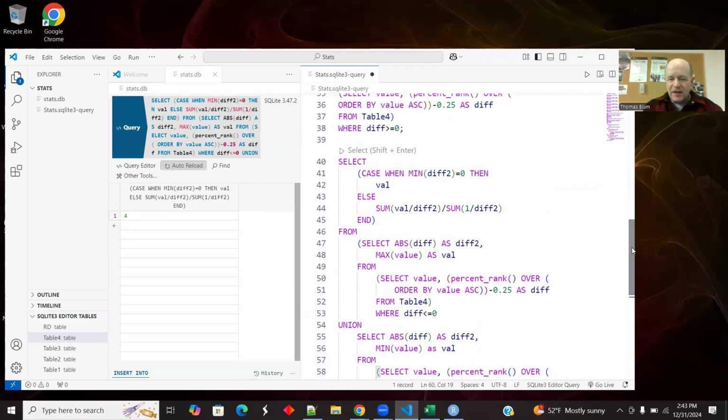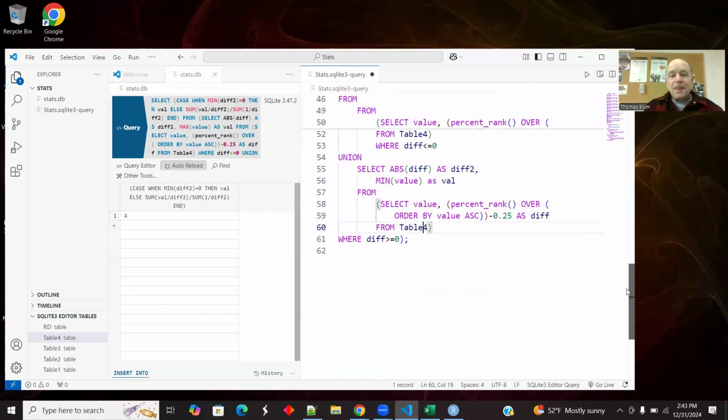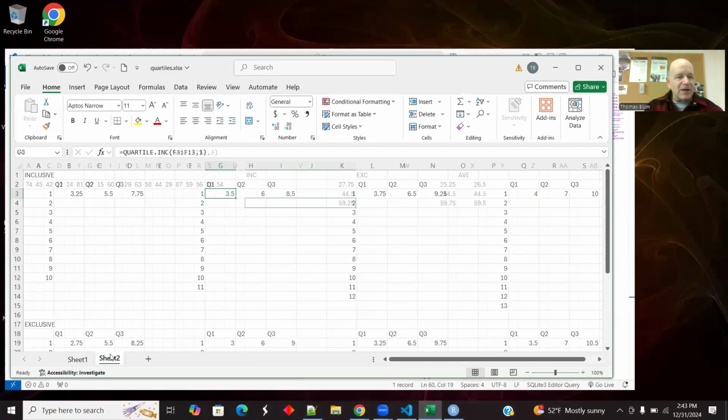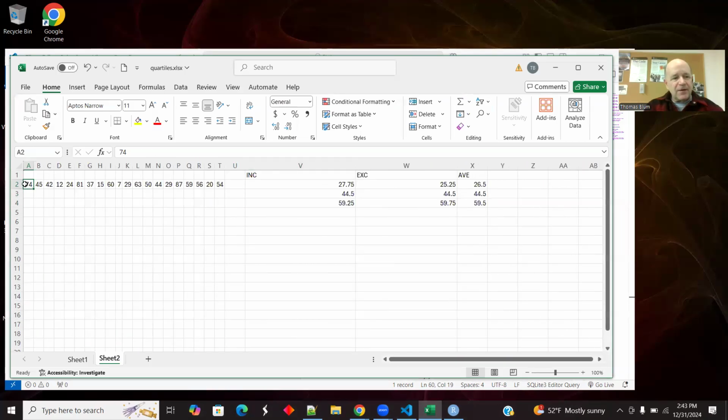So that is a way, a kind of cumbersome query, but a query to get the first quartile. I can change the 0.25 to 0.5 and get the median. I can change the value to 0.75 to get the third quartile. So that was fun. And then I used Excel to get some random data.